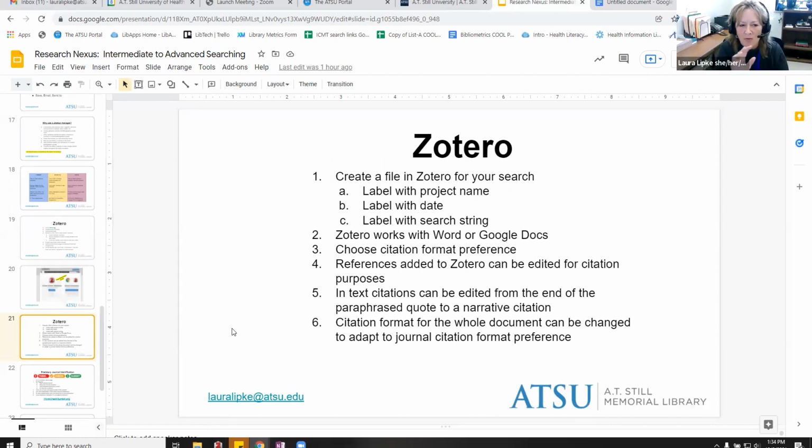So I'm more versed in Zotero, and Adrian uses EndNote. So whichever you choose, we could certainly help you through that. Does anyone have any questions about citation managers?